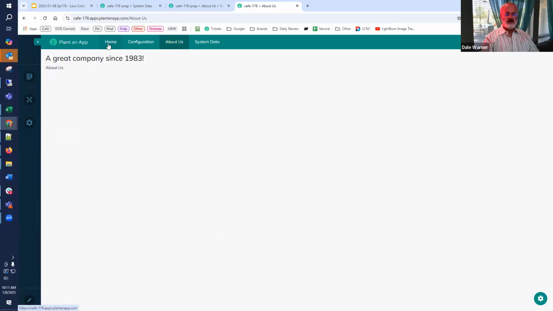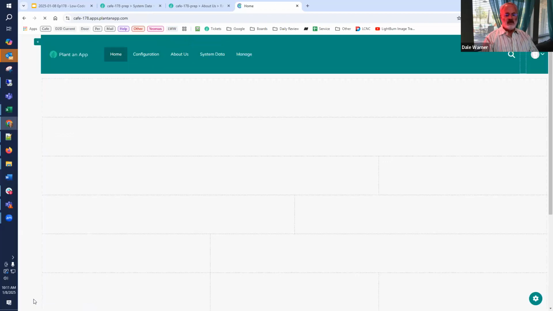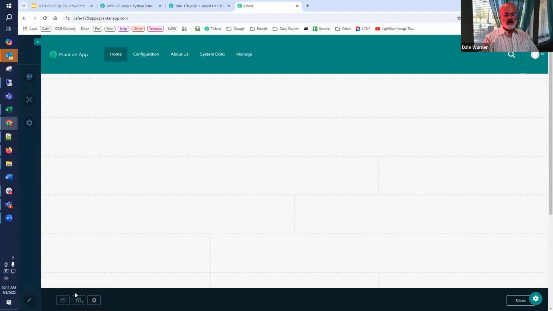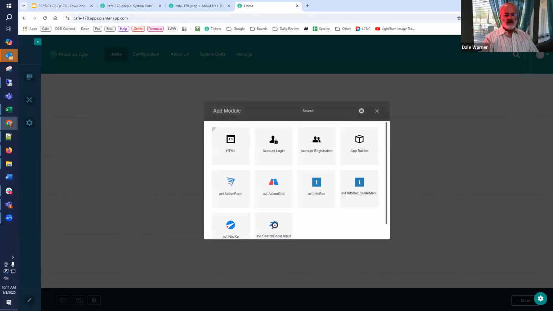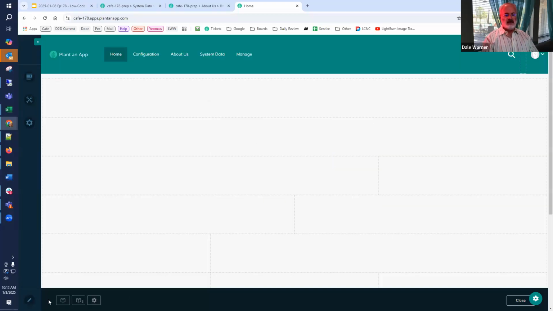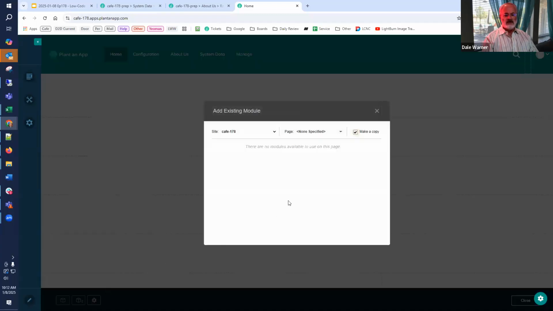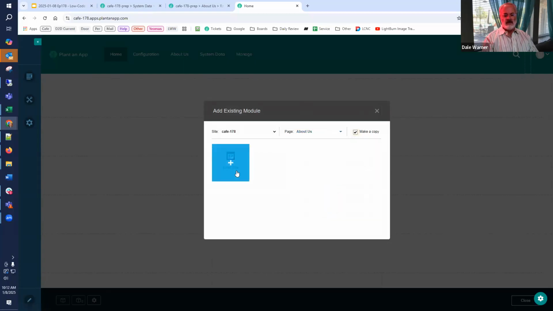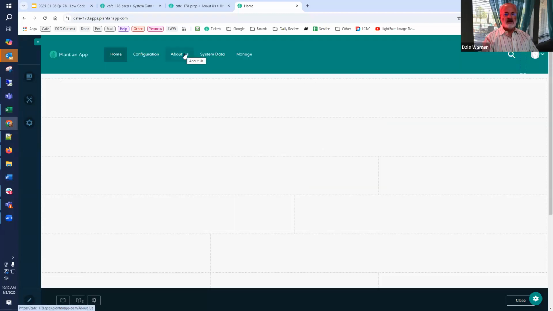So now this existing module functionality, if we go to the home page and we want to have the same message appearing somewhere here on this page, we could create a new HTML module and put it there, but now they need to be maintained separately. If you use the add existing module functionality, you can say that you want one from the About Us page, and it'll show you the name of that module. I didn't give it a nice name, so it's just showing the default enter title as the name of the module. Tell you what, I can't stand that, so let's go back and clean it up.